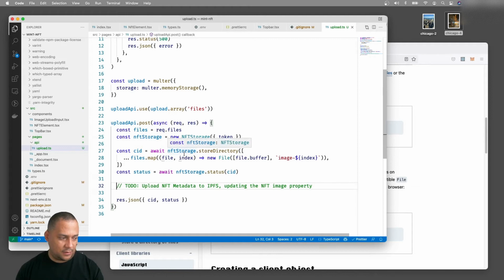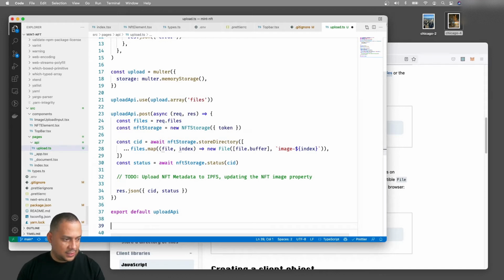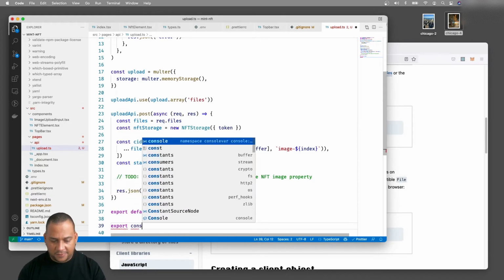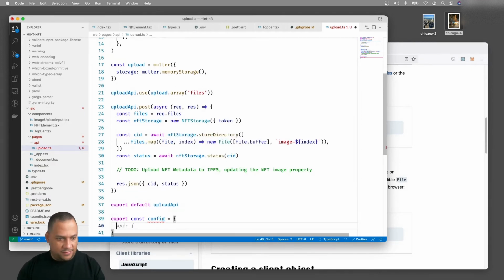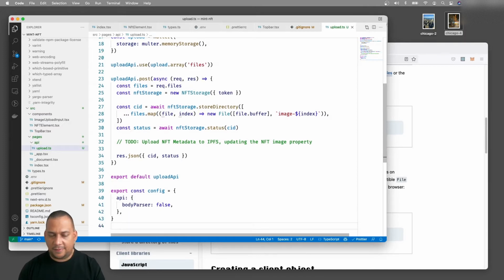And let's work on, well, we're missing a little bit here. We need to export this API, this upload API. And the other thing is that if we want to avoid the NextJS API body parser, because we are doing a multi-file upload, we will need to export a config. And this config will have a setting saying that for this API, body parser is false. It should be false, because we don't want the default NextJS body parser. We want to parse the files ourselves, because we're doing a file upload.